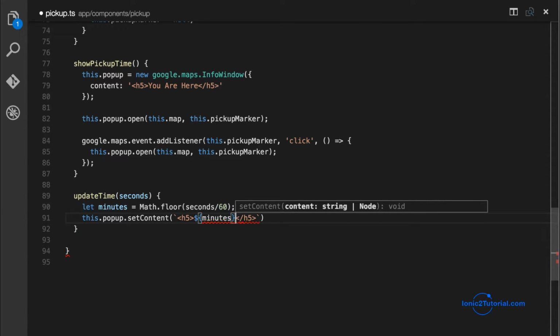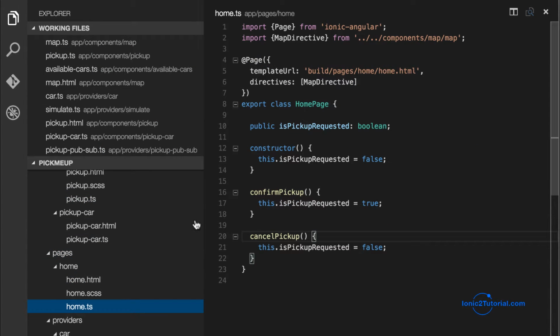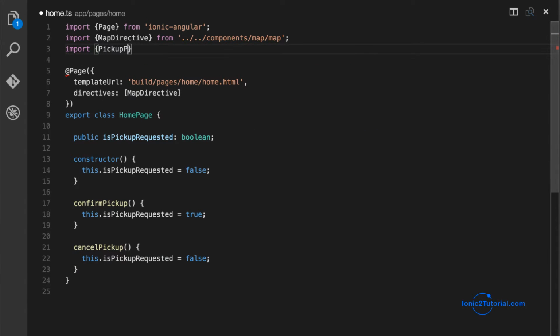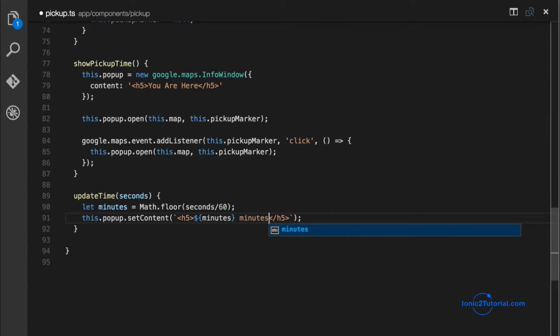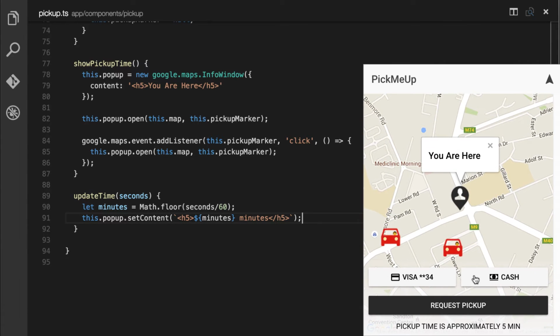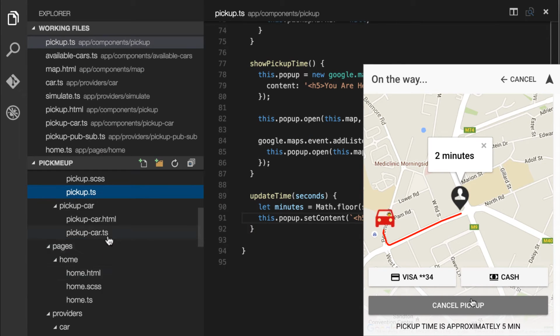Now there's just one thing left we need to do to see this working. We didn't inject the pickup PubSub provider in our component. And that's because we're going to be using the pickup PubSub in multiple components and on our homepage. So let's go back to our home controller and inject the provider there. So now that we have an instance of the provider injected for our component, we'll be able to test this out in the app. So we see the copy below the cancel pickup button has still not been updated.